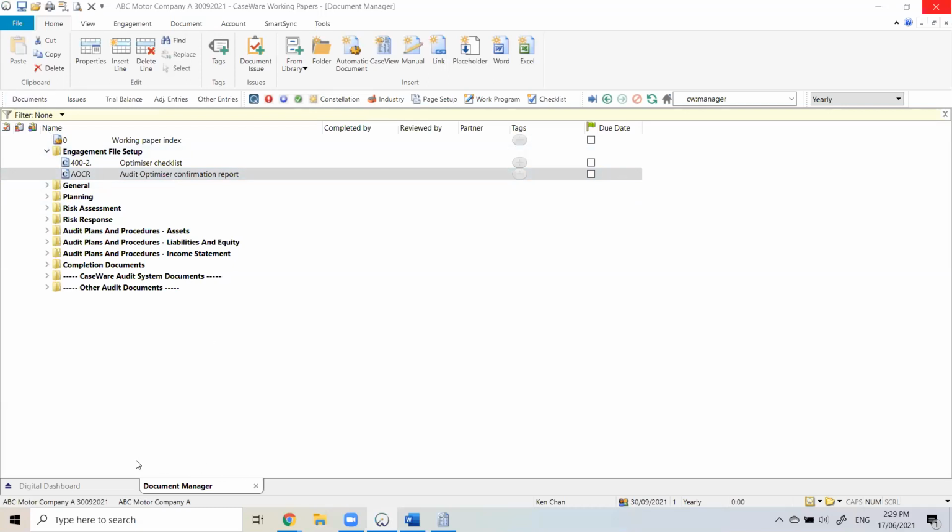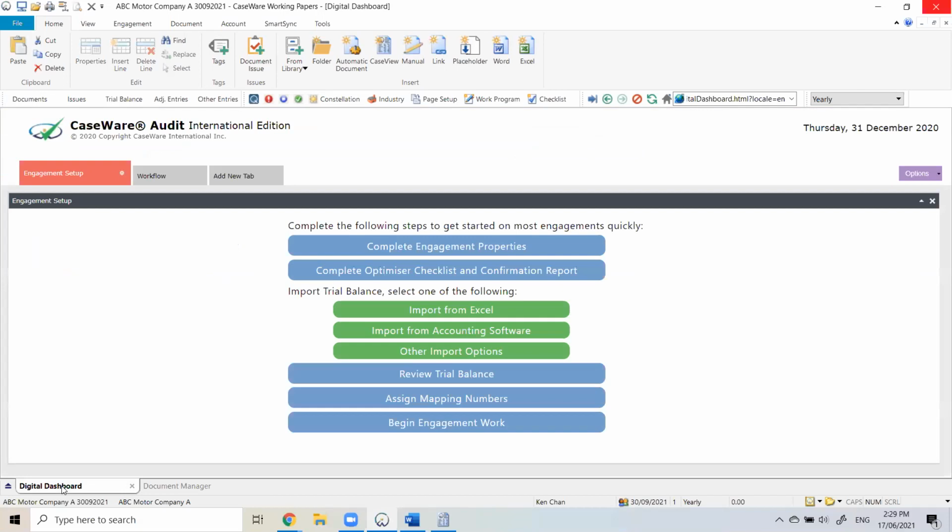Okay, so moving on now, I'm going to come back into the digital dashboard. We finished the first two buttons here. I'm now going to move to the next section, which is to import the trial balance. Here I have a few options. I can import from Excel, or I can import from accounting software.